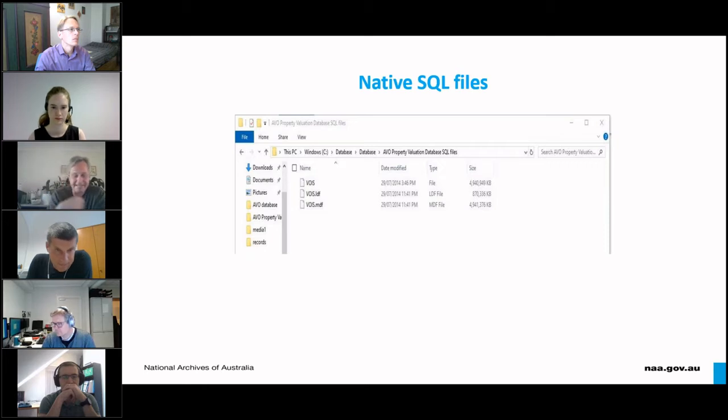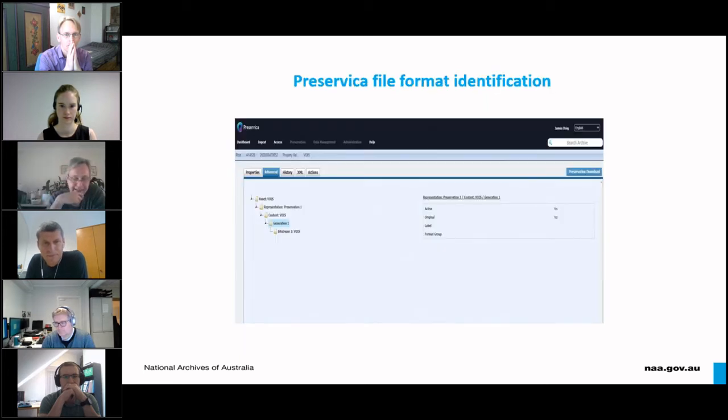Well, first, we received the data in native SQL formats. The database management system was Microsoft SQL Server, and the formats are in the SQL Server data format .mdf and the log file .ldf. Just as a matter of interest, these files have been ingested into Preservica and are managed within Preservica, though Preservica, as you can see there, can't identify those SQL data formats.